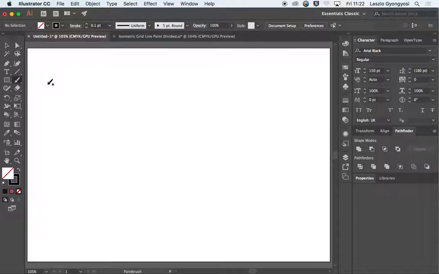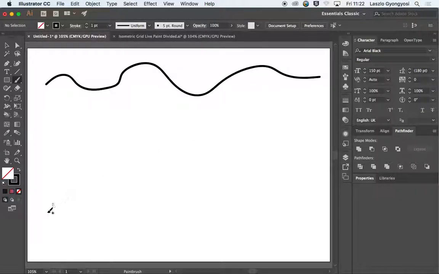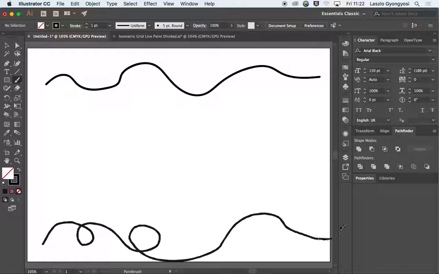Okay, I'm going to draw some squiggly line, wavy, wavy, wavy. I'm going to draw another one slightly different. Let's put some twirls in it. I've got two lines. I'm now going to do something with these lines. I'm going to stick them together.